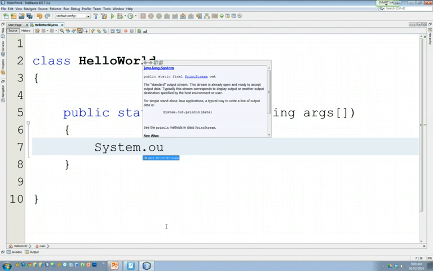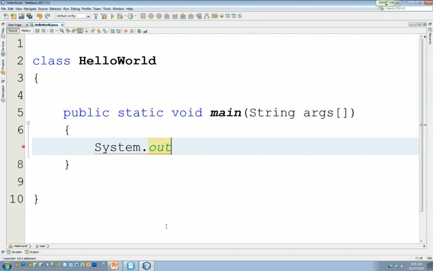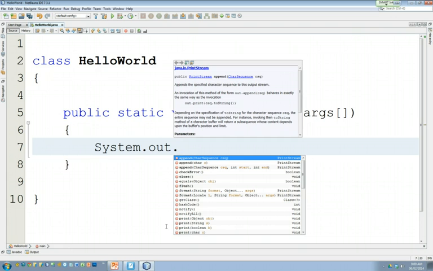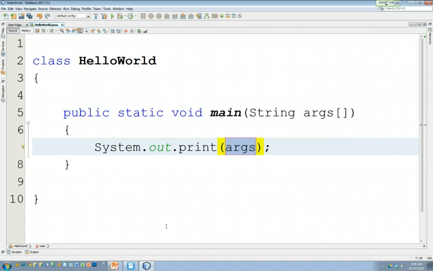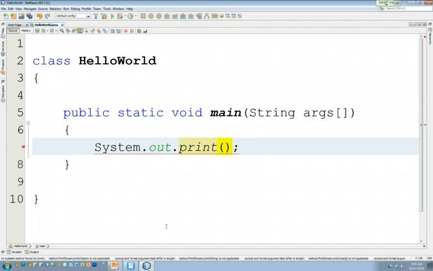System.out. And remember, you don't have to type that whole word. As it pops up, you can just hit enter to complete the word automatically for you. So system.out dot, we're going to hit dot again, print, okay, and then a round bracket, like that. And we'll try to autocomplete a lot of this for you.